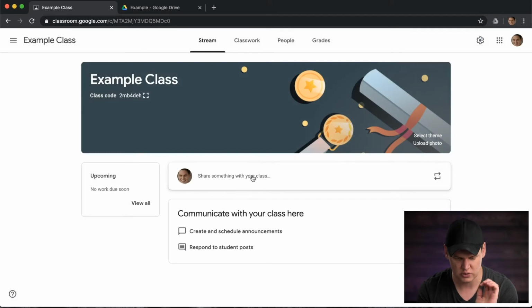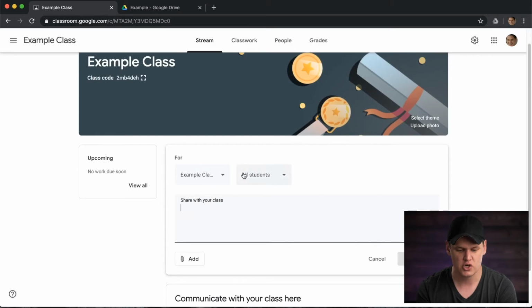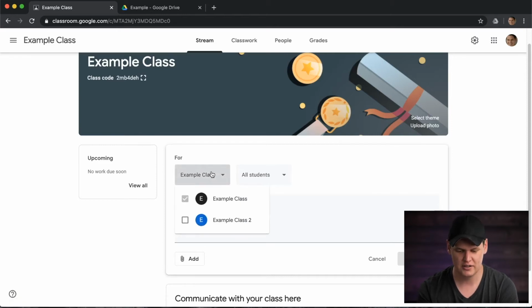Now, if you get into the actual announcement, very straightforward how this is set up. All right. So at the top, the first thing you're going to do is decide which classes are going to see this announcement. So I can click here and I have these two classes available. So I'll select both of those.